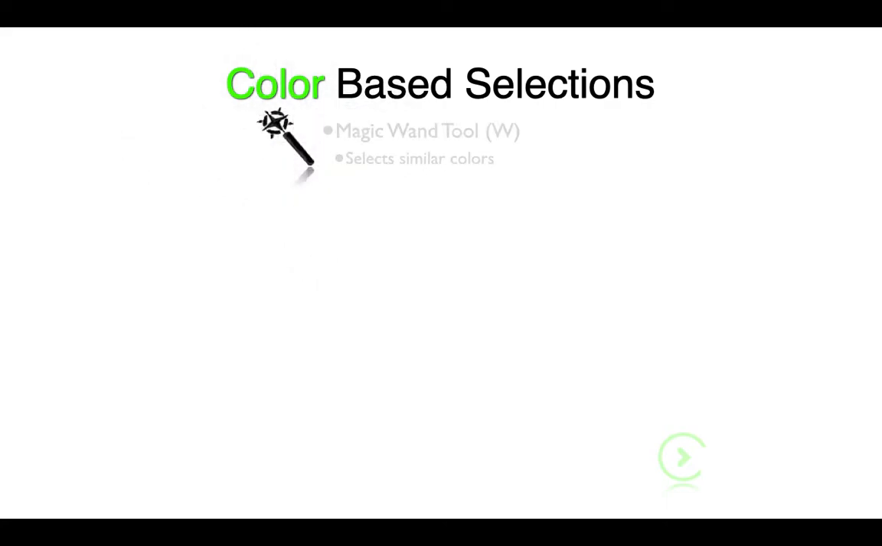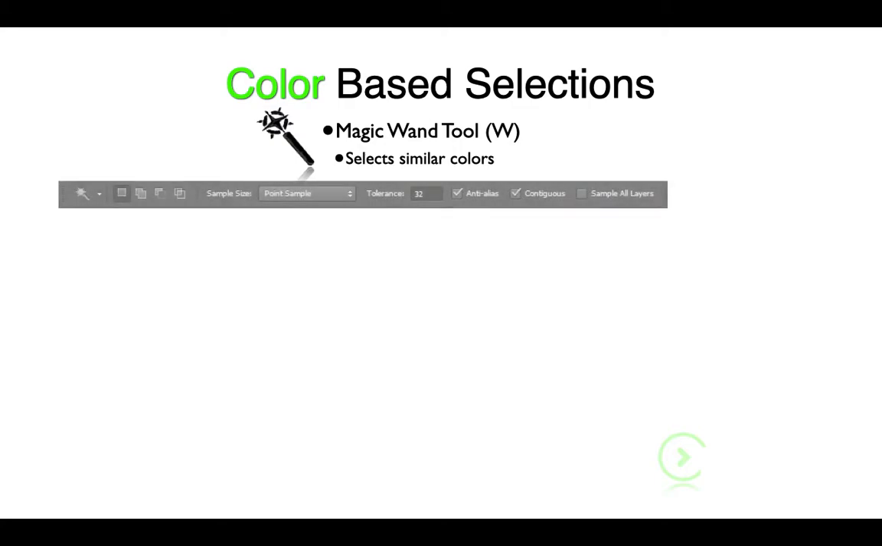First, with the color-based selections, you've got your magic wand tool. It looks like this in your toolbox. You can always just go over and click on the magic wand, or you can hit the W key and that will automatically bring it up. That's one of those shortcuts that we've talked about. Once you select the magic wand tool, you will see that the tool menu bar will change. It will look like this. And one of the big things to keep an eye on with your magic wand toolbar is tolerance.